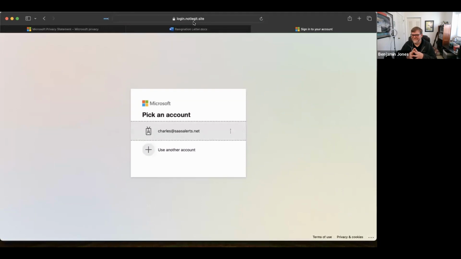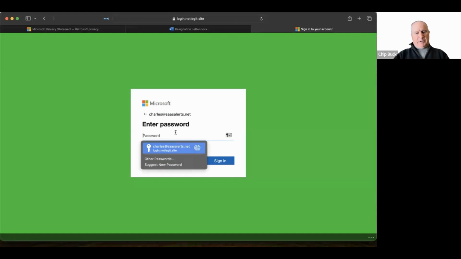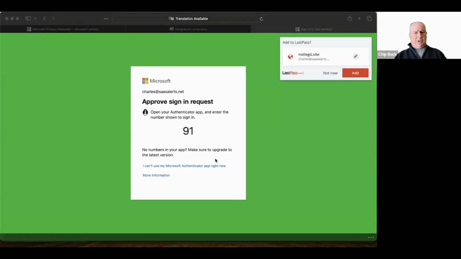Obviously, we don't want this particular server that we've set up for harvesting these attacks to be used in a nefarious way. But this looks like a Microsoft sign-in screen, and it's going to act like a Microsoft sign-in screen. I'm going to drop my password in here. It's going to bounce through, and it's going to ask me for authentication. I just got on my phone and approved sign-in.